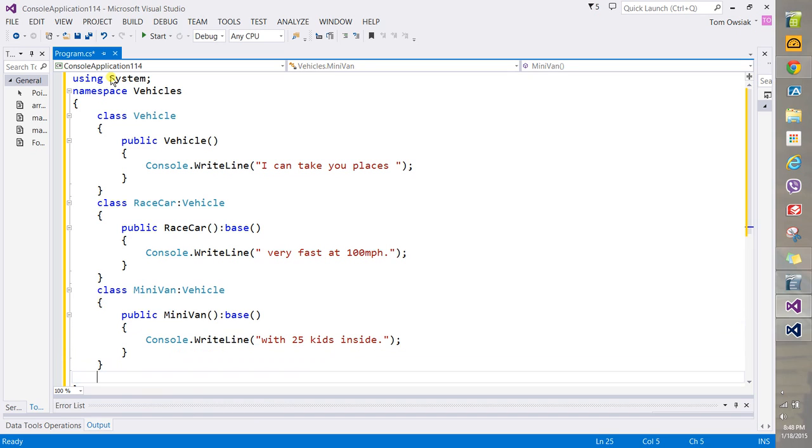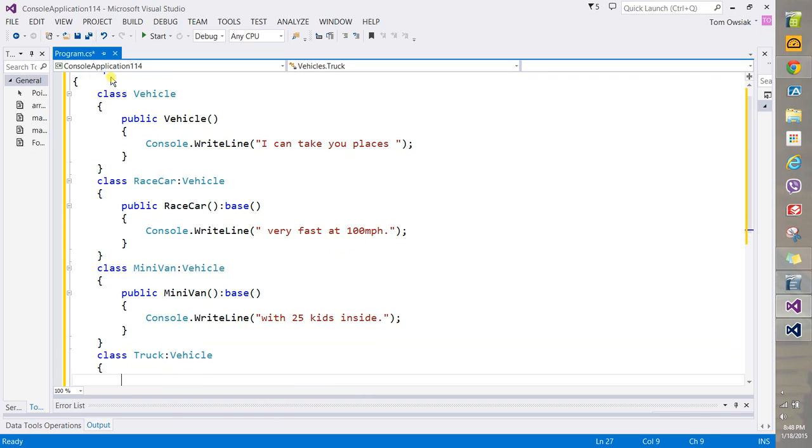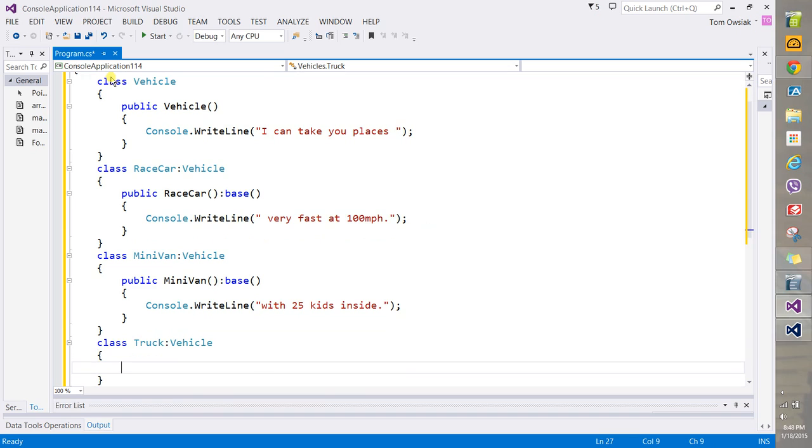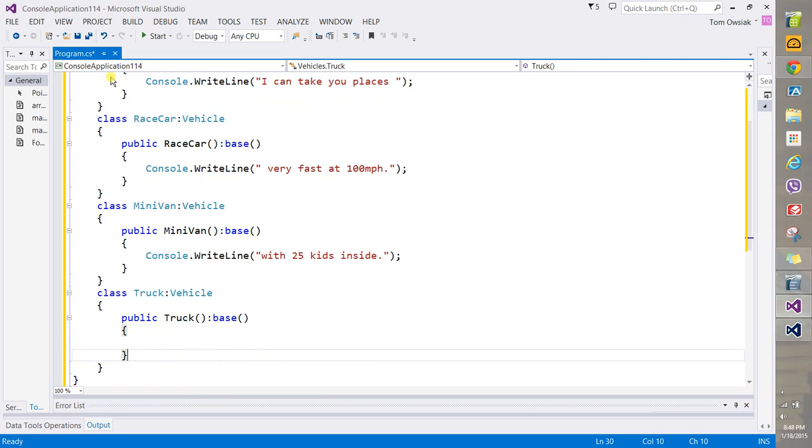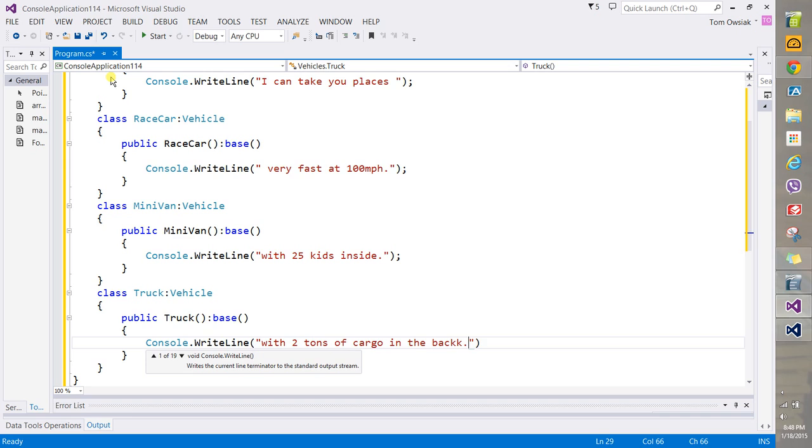Let's add one more, and then class Truck, derived from Vehicle because it is a kind of vehicle, like that. And now public Truck, and then the base class constructor, open close braces, and now you're going to say here Console.WriteLine, and you will say "with 2 tons of cargo in the back." And close that with a semicolon. So this is our basic class hierarchy.